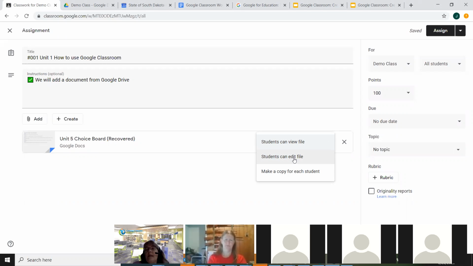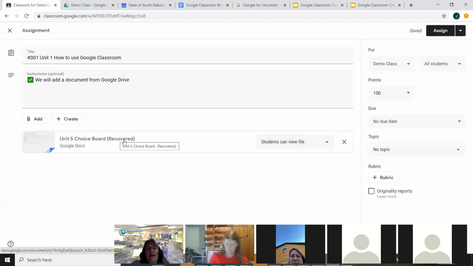Students can edit the file. If students edit the file, it means that they will be collaborating on this document. And so if I share a file where it's students can edit, we're all editing the same file. If I make a copy for each student, that means that each student has their own copy. And the really nice thing about this is it will add the student name. And so you don't have to remember to add their name. Yay! And so making a copy for each student is just like using the photocopy machine. And so as we come in, you have those different options when you add a file from Google Drive.